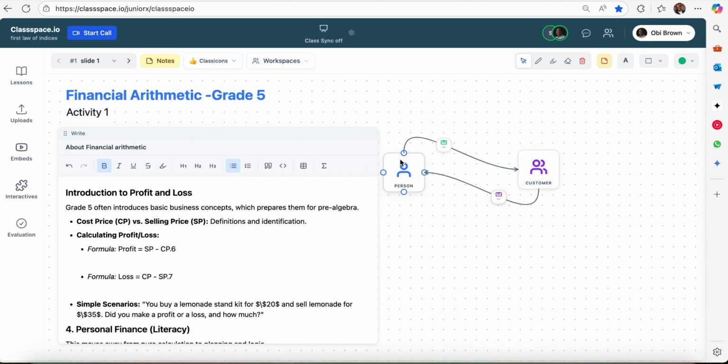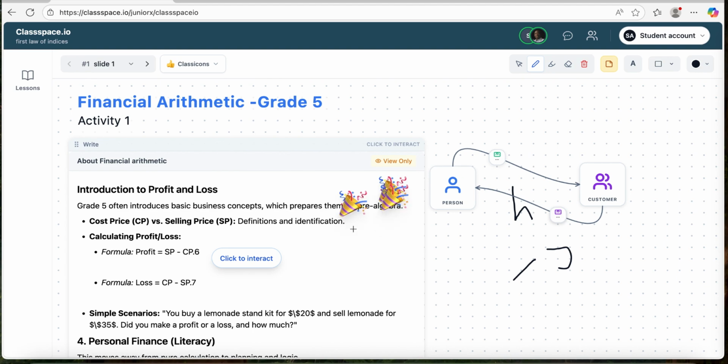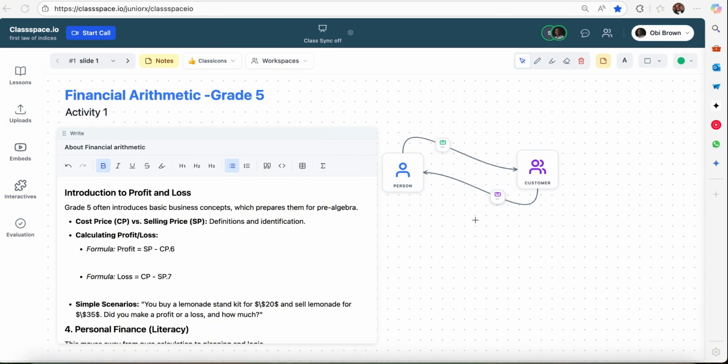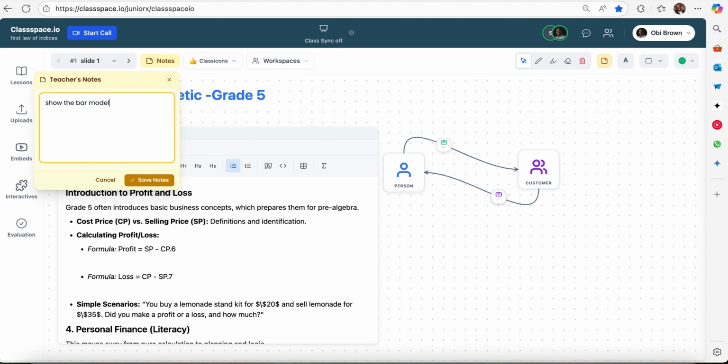So we also have that the teacher's layout is read-only. So anything that the teacher adds, no one can edit it, just the teacher can edit it. You also have class icons that allow you to celebrate a student, to give them a thumbs up or do some gamifications. So if I did a celebrate here, for instance, I could select a student and you'd see that the student has some quick feedback. Classspace also allows you to give notes. So whatever you typed in here would remain private for the teacher, just to know what he wants to discuss on a particular whiteboard.